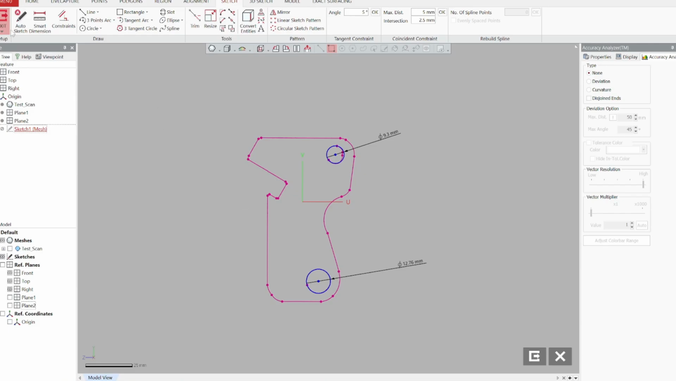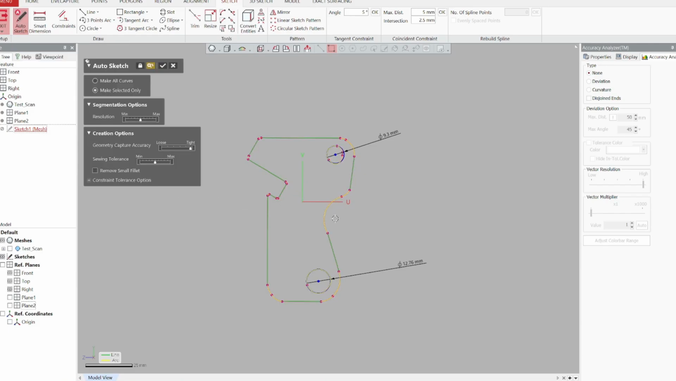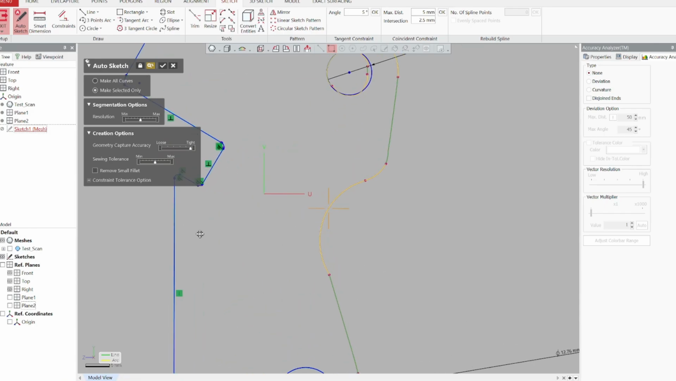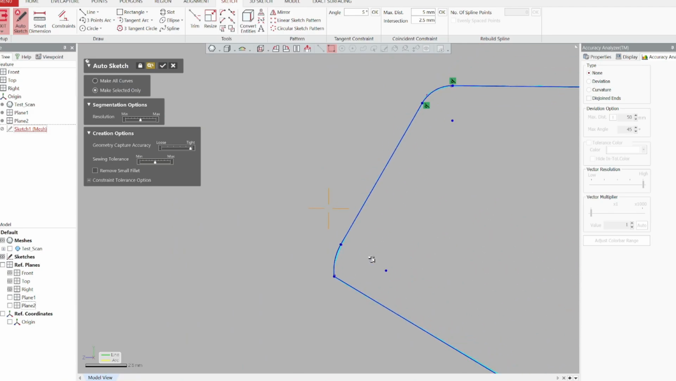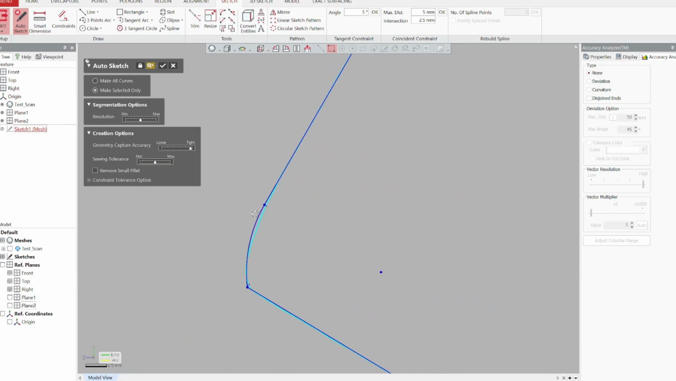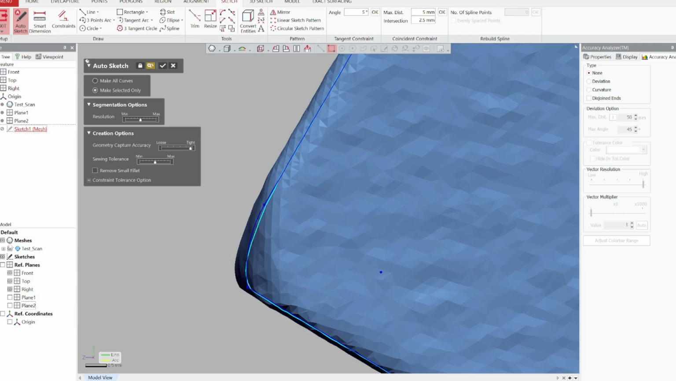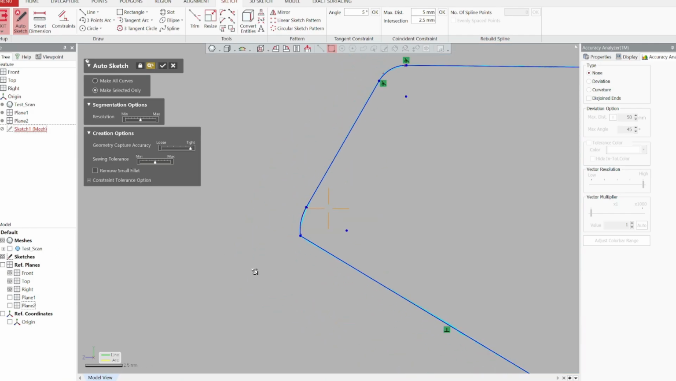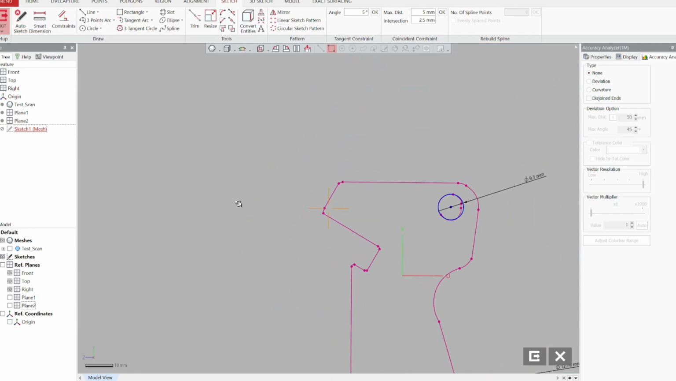You also have an auto sketch. You can click that. As you can see, it highlights everything on the sketch. You can make a selection box. It fills in all the geometry for you. For some items, this is very good. On other items, it won't be. Like this corner here, it's not exactly how I would make it. So I'll just cancel that out.